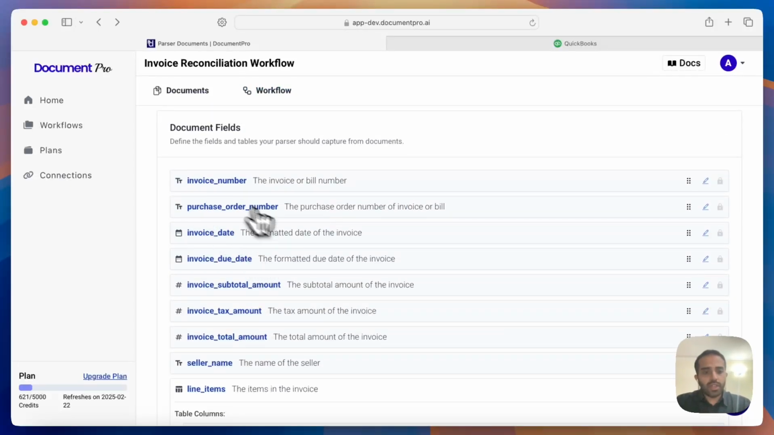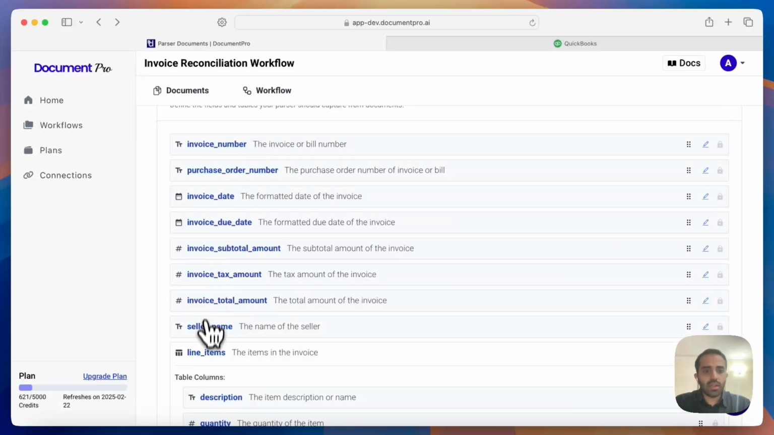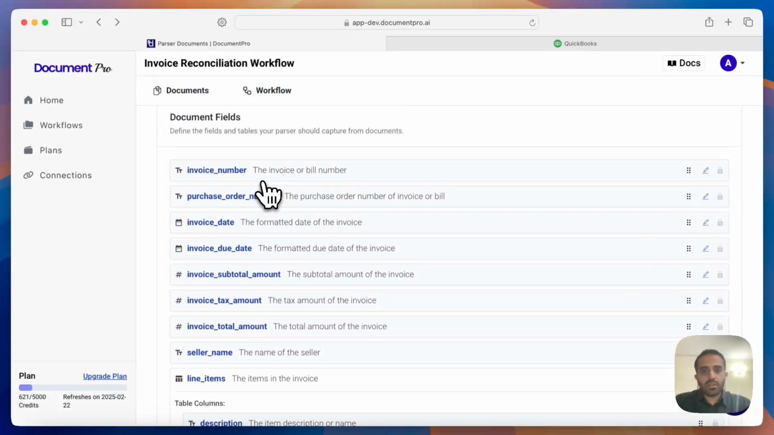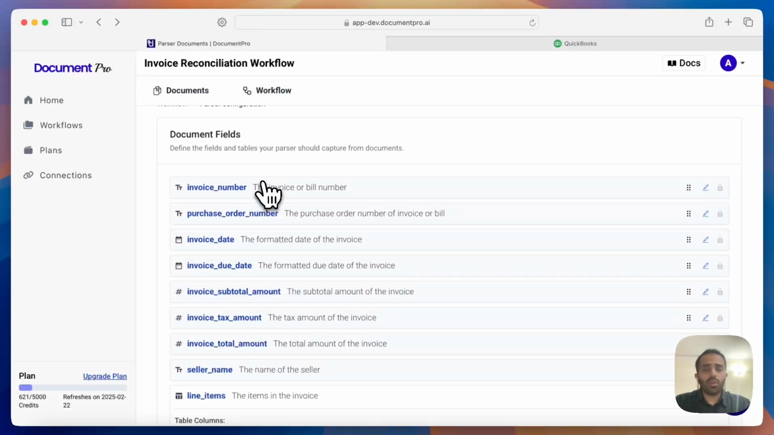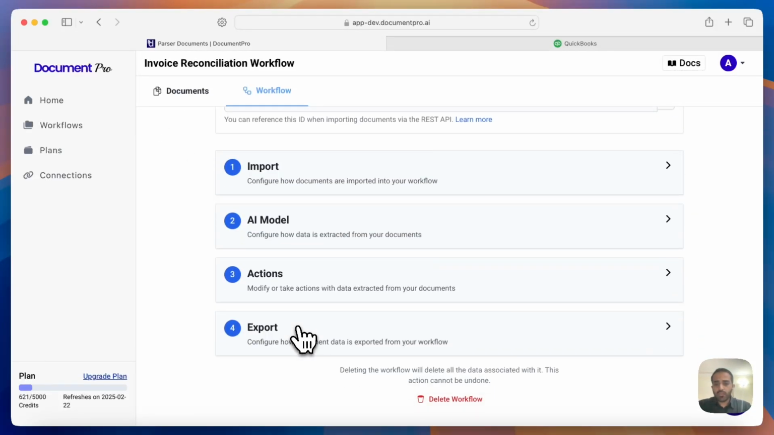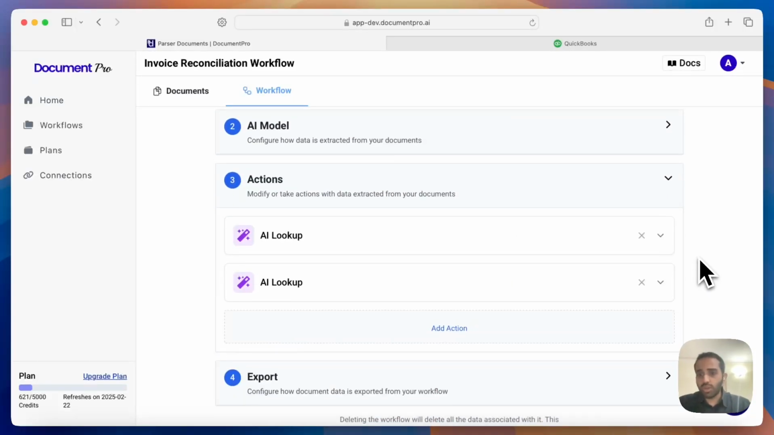We have a set of standard fields and tables that extract the invoice number, seller name, purchase order number, as well as the line items. The benefit is that regardless of the layout or the length of these invoices, it captures the information in the same structured output. Now, once an invoice has been extracted, we want to find a corresponding purchase order match.